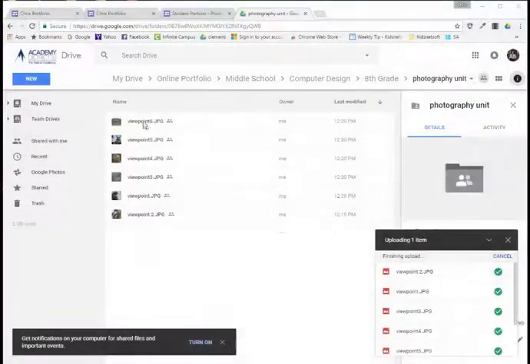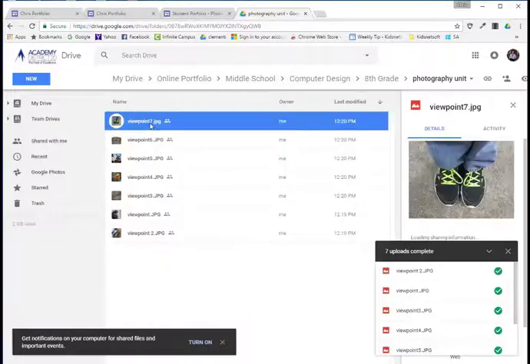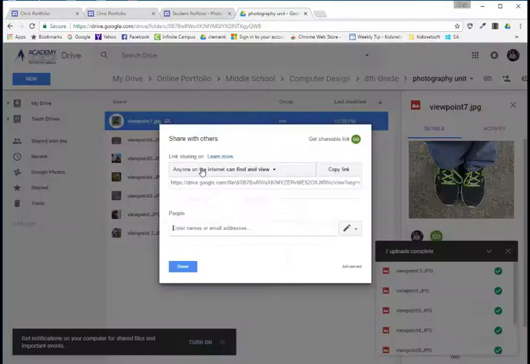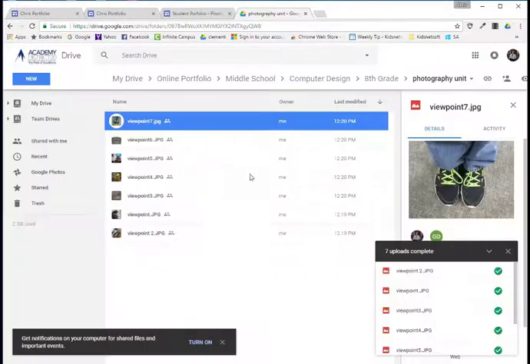Because I shared the folder, all of these are viewable. I'll go ahead and show an example of that. If I right click on this and I choose Share and I go to Advanced, you can see that it's public. If I didn't share the folder, you would have to go in and share all of these. So I think it's just better to share that entire folder. That way you don't have to share the images.